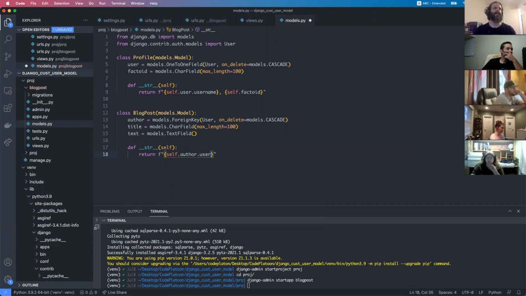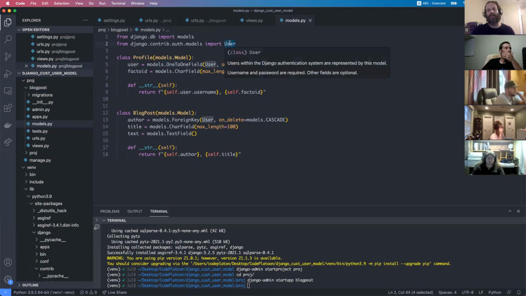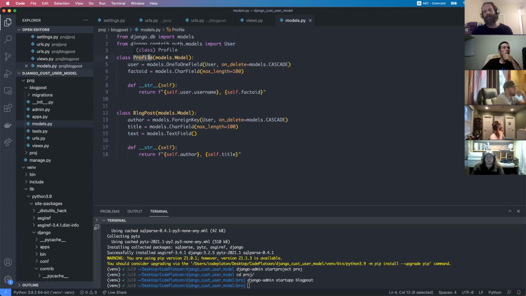Actually, we'll just do sub.author. Okay, so I think that's probably good for the models. So here, again, just as a reminder, we're using the Django user model. We're not overwriting it. We're taking it as is, but we're just attaching this supplemental information for a user.